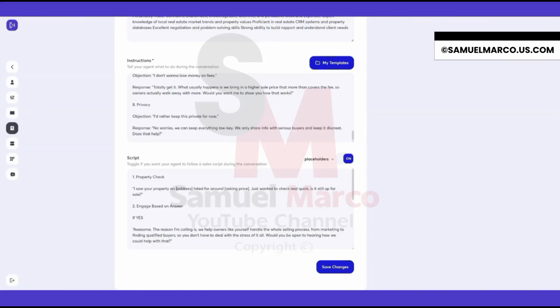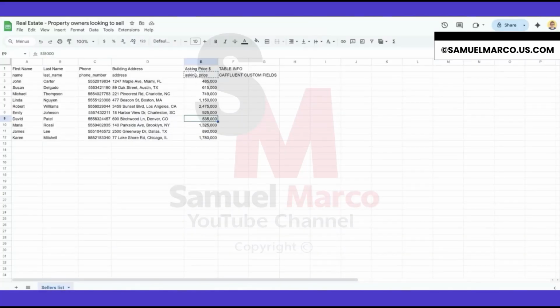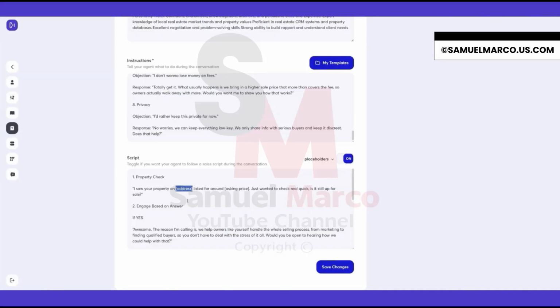And this is a placeholder. As I already said, we are also sending the address and the asking price, and I want the agent to reference exactly that information during the call. So I can replace this: I saw your property on address.